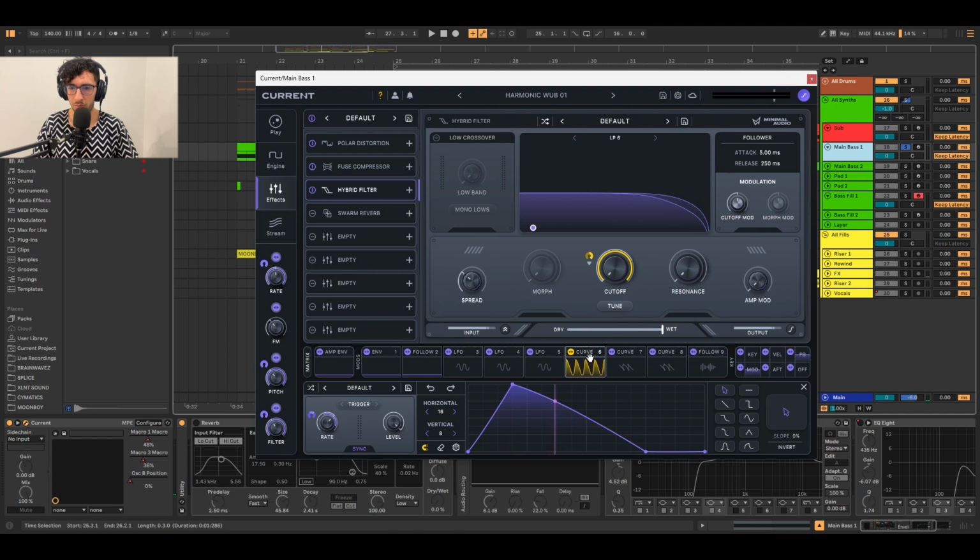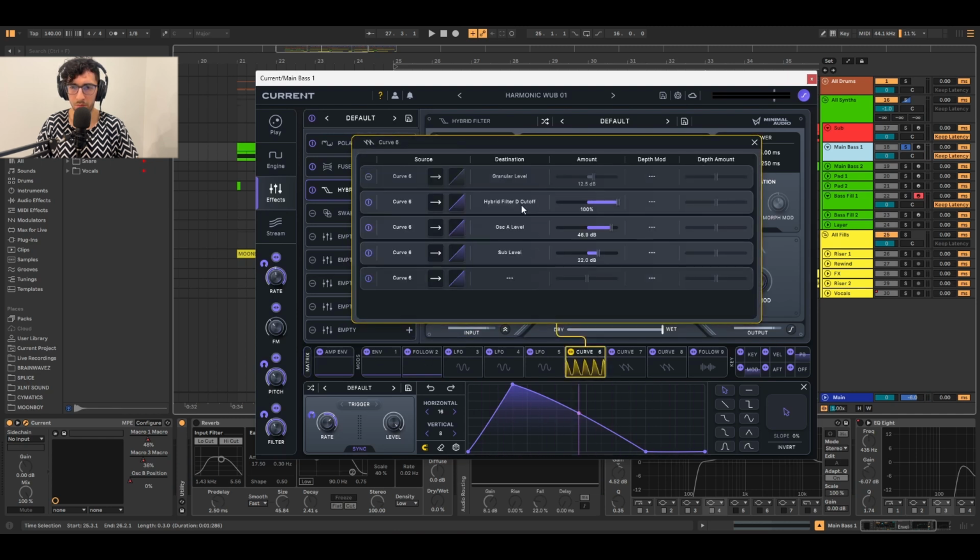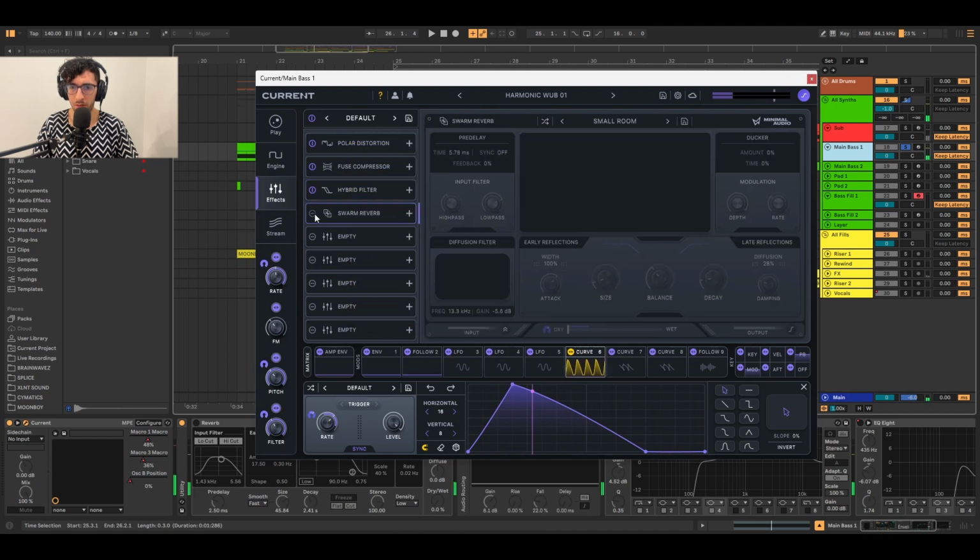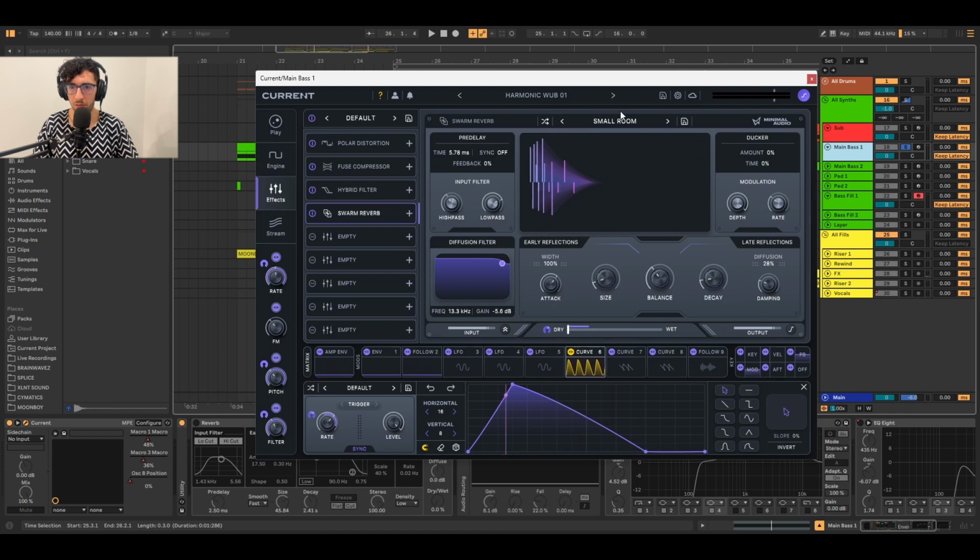And I think that's all the parameters that I'm modulating with the curve 6. So you can see the values in here. If you guys are following along, then you can copy this. And then reverb, and I'm using the small room preset.